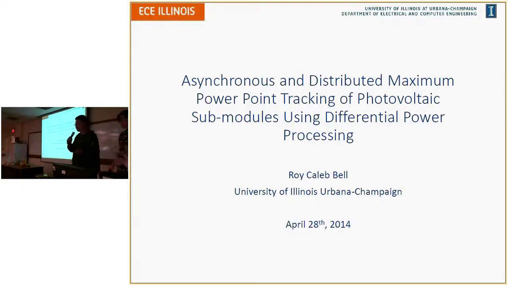Okay, our second speaker is Roy Bell, and Roy is a second-year master's student under Professor Palawa, and he works on power electronics with applications to renewable energy. And unfortunately, we'll be losing him this August, and he'll be going to the University of Minnesota, where... Treachery. Yeah. So we wish him all the best there.